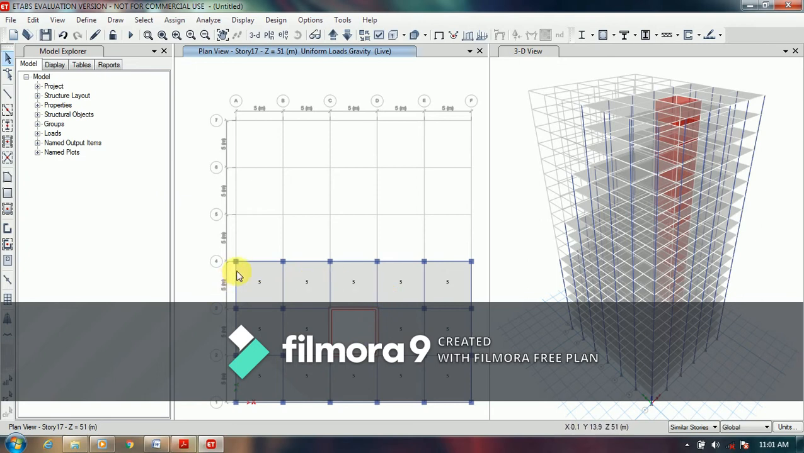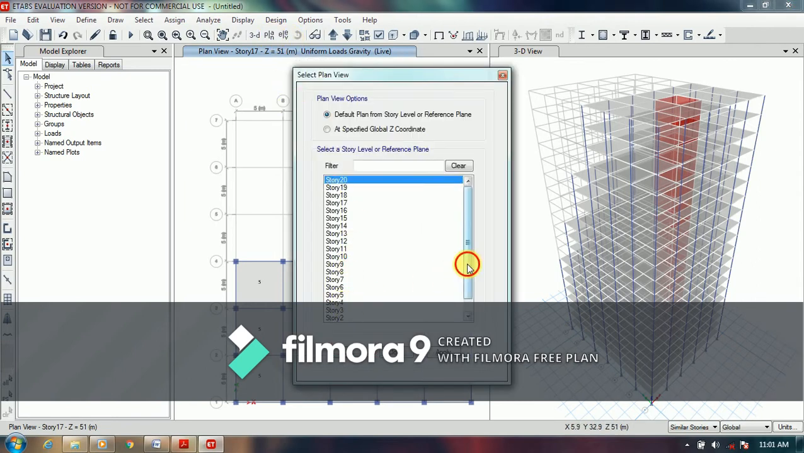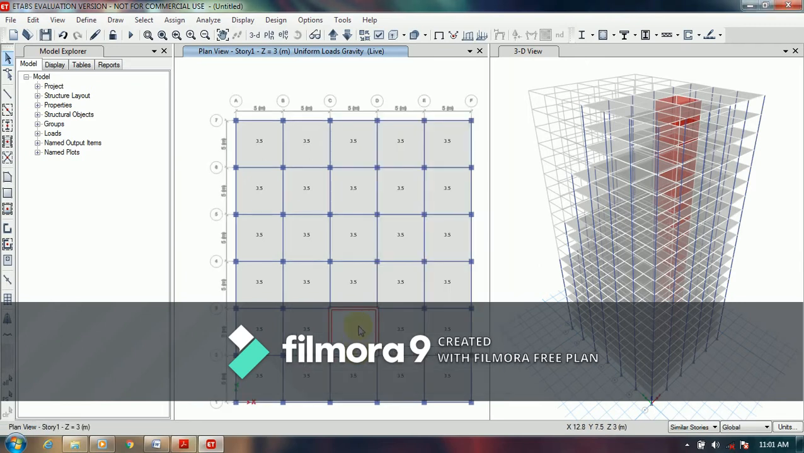Now it's time to assign the dead auto cladding load to the outer beam members. So just go to story 1. As we can see that for different stories, outer wall will be different. So choose this option to the similar stories. Now again select the story outer beams.